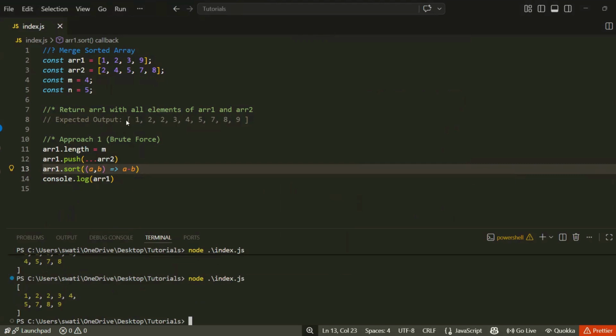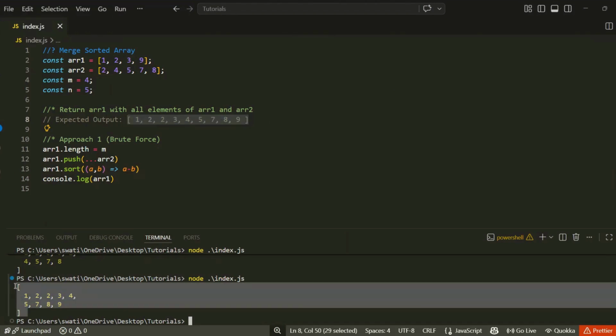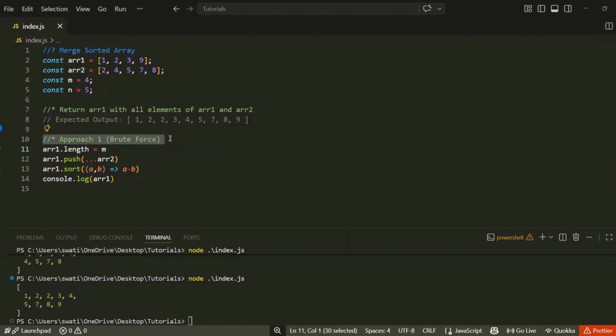So if you see, this is the expected output that we were hoping to get, and this is what we get. So this is one of the approaches. We are going to see other two approaches.